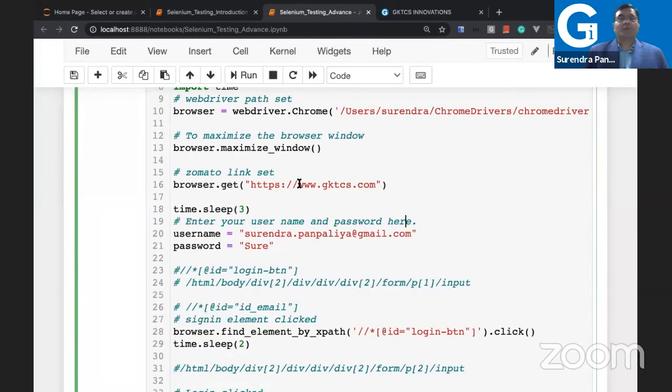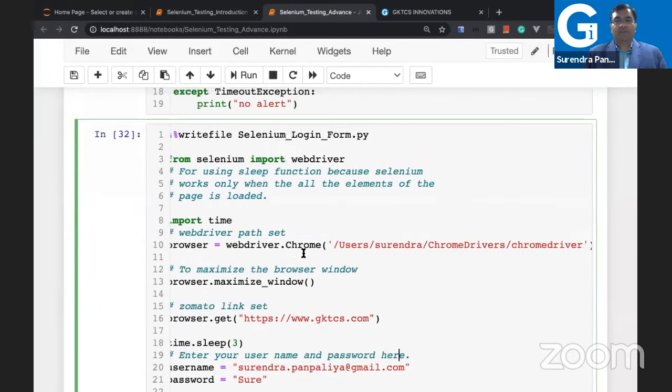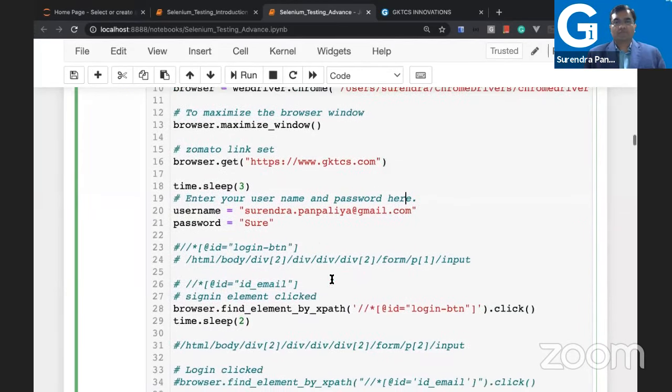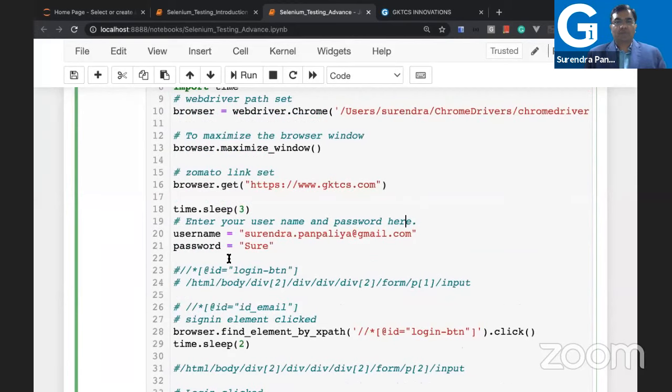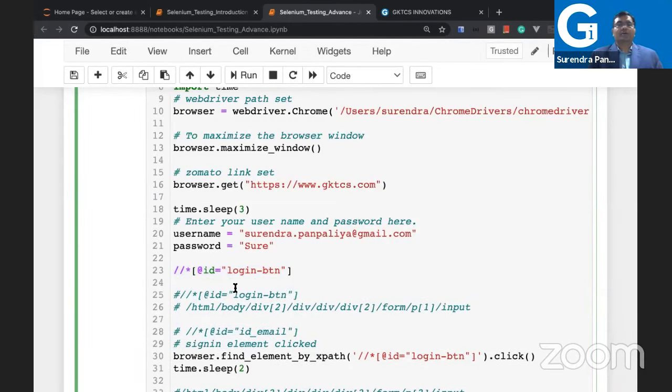Okay, so what is the path I copied just now? I pasted the copied path here. The path is this one, which I already pasted. This is the path, and this is the login button. What you see here is that I did a copy XPath, and you can see this is a path which is a relative path now.